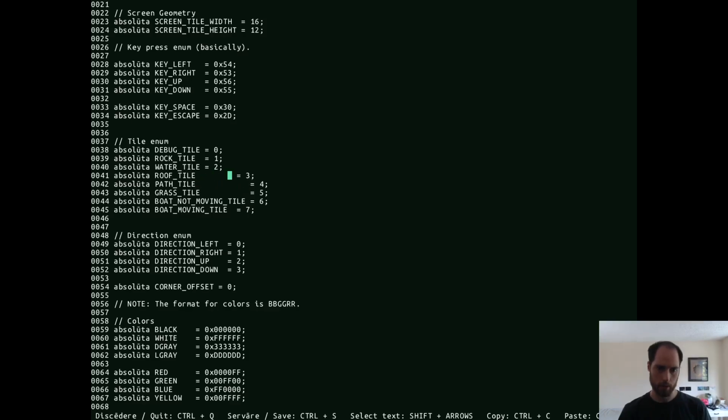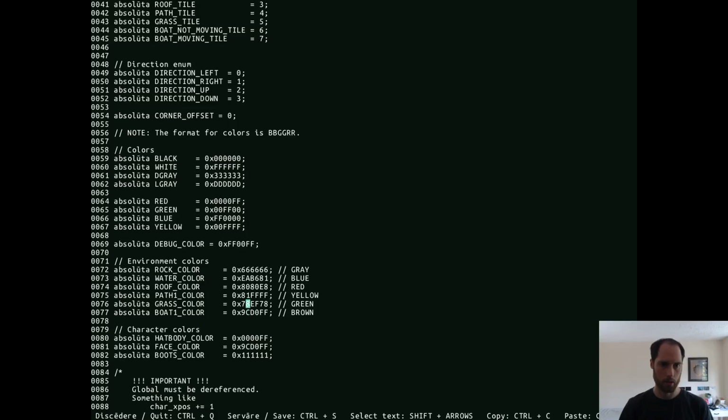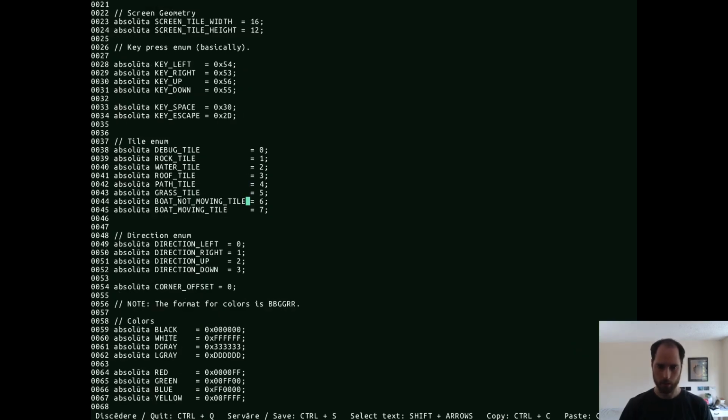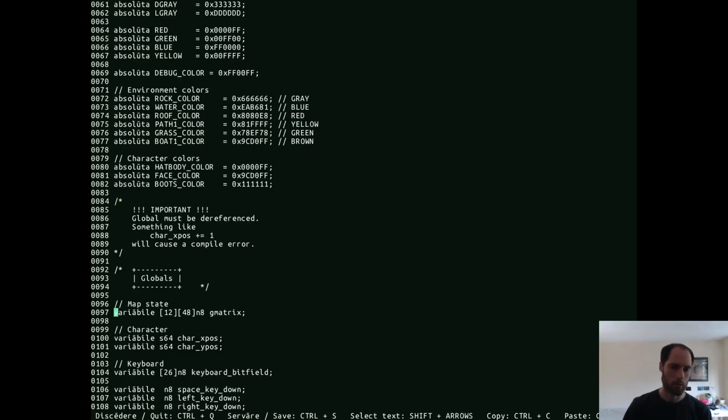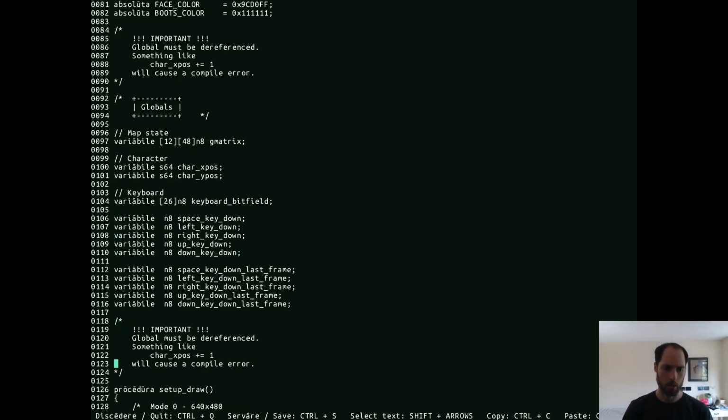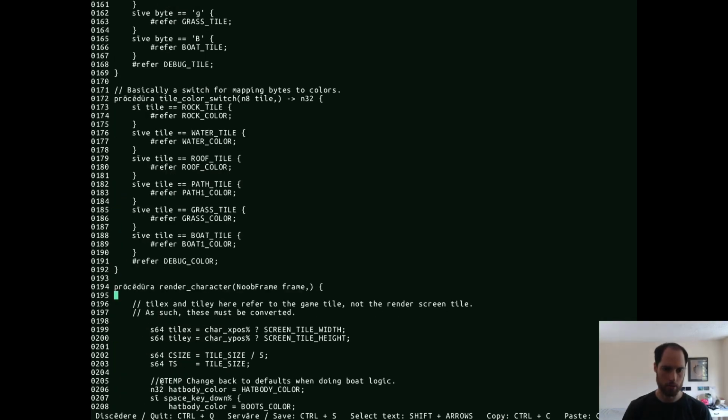Okay, and while we're at that, we should come up with some different colors for the boat moving tile too. So in the current, I'm just going to copy these. In the current way the render works is by switching these tiles with some colors. So I need to update these.